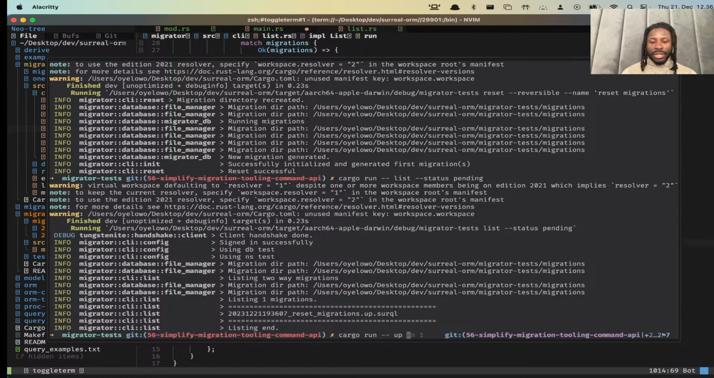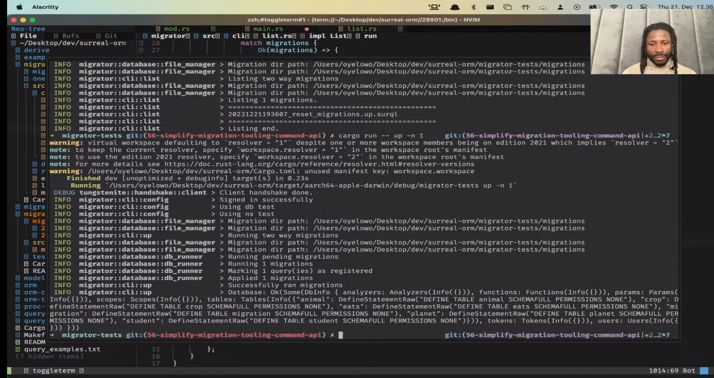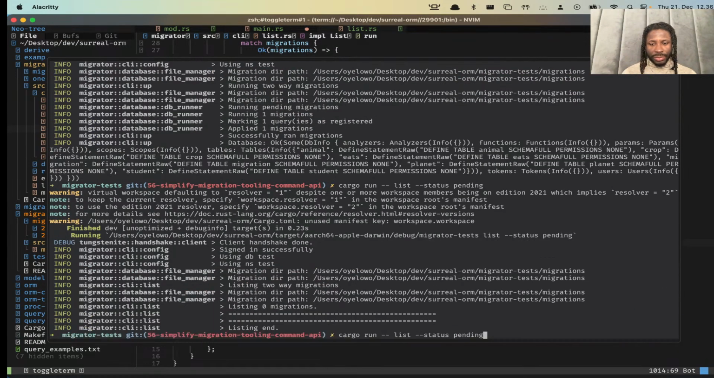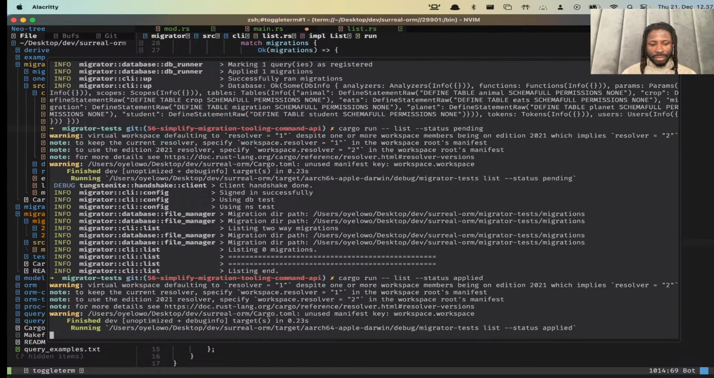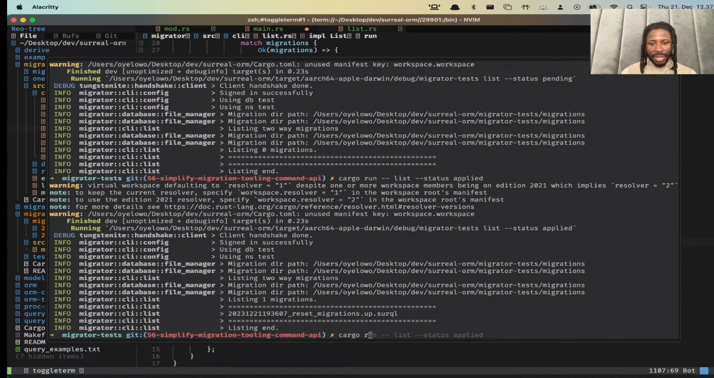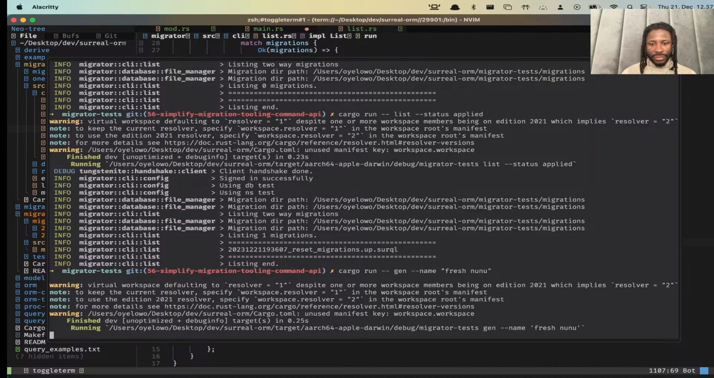It runs to the latest, but let's say we only want to run the next one. Okay. So we can also do cargo run list pending, which should be 0 now. Then if we do applied, it should be on. Right. So what if we generate cargo run generate fresh nunu?